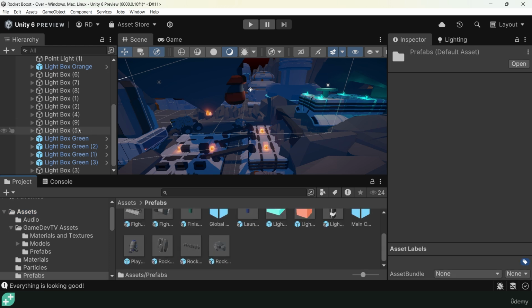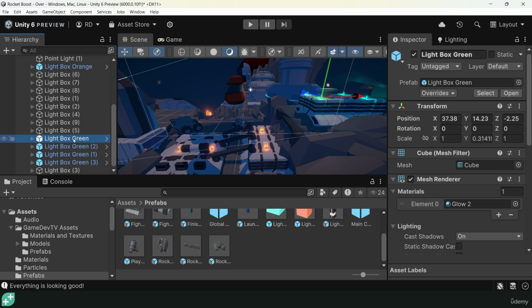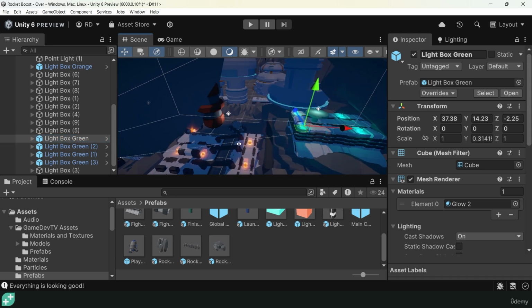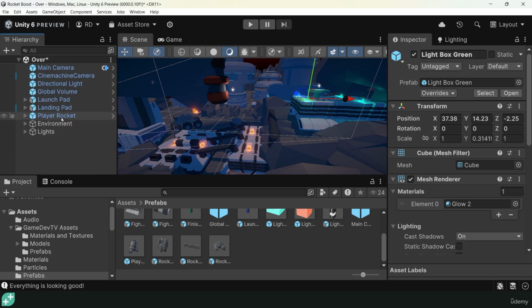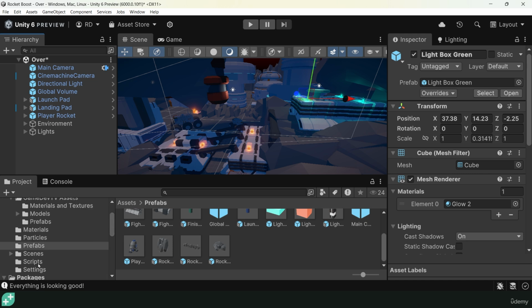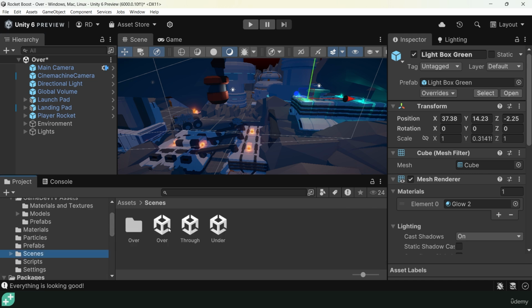So I want you to see the workflow. If you create one thing and you think, I'm probably going to use that in multiple places, then prefab it straight away. That makes your life way easier. Now that we've got all these things prefabbed, let's jump over into our other scene. So find our scenes and have a look at what we can do there.